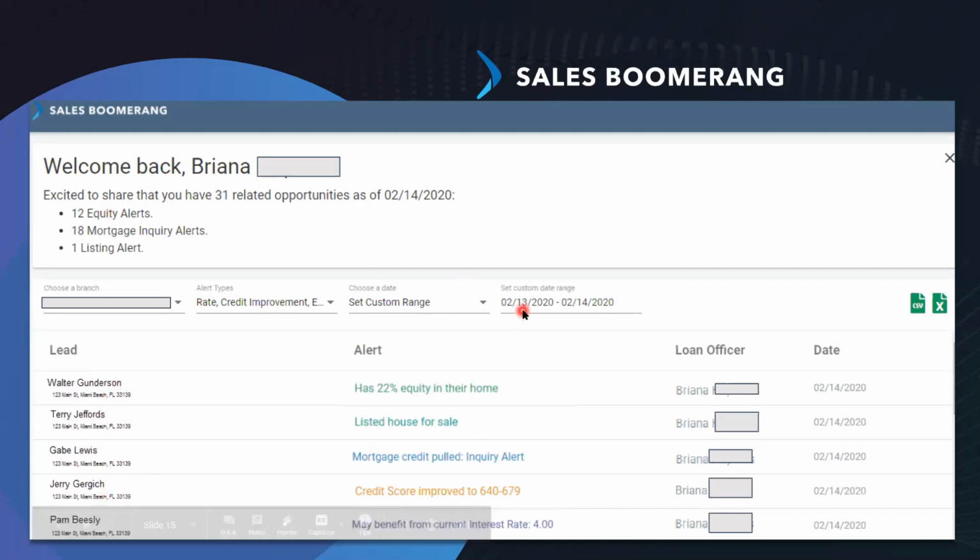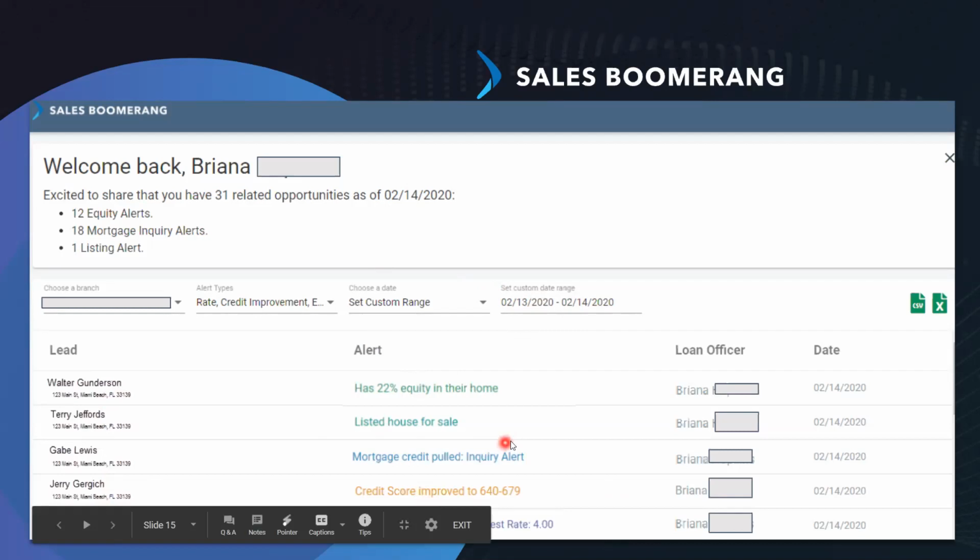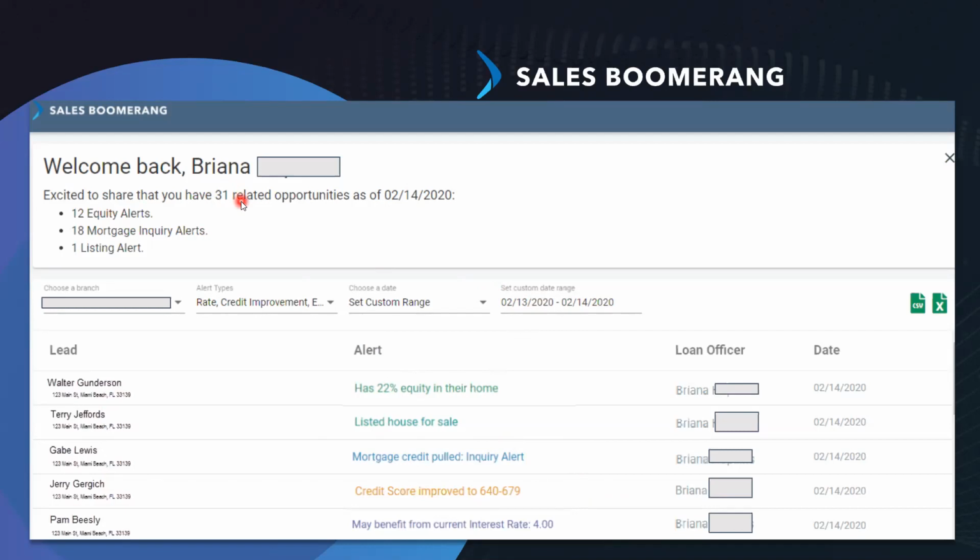So for example, here on this day, February 13th to the 14th, these are the alerts that this person had received. We don't scroll all the way down because they had 31. And by the way, you wouldn't receive 31 alerts in one day if you're a loan officer. This person happens to have access to more than normal, simply because this person was a branch manager. But in this case, take a look.